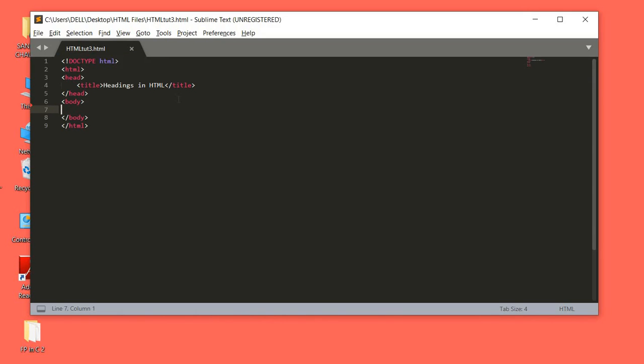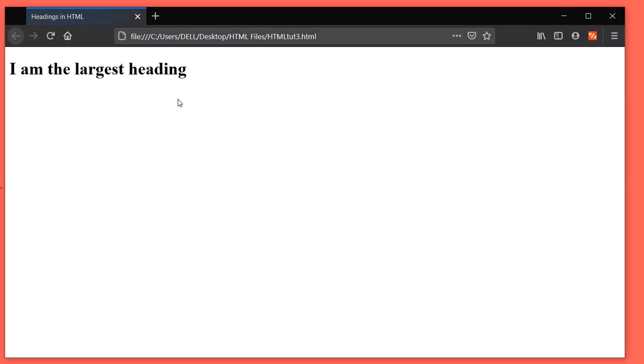As we are discussing HTML headings, let's start with the first type of heading, which is called the H1 tag. This is the biggest of all the headings. There are 6 headings, starting from H1 to H6, with H1 being the largest among them. Let me show you here. This will say I am the largest heading, and we'll save it, and as I refresh it, you can see that this is the largest heading.